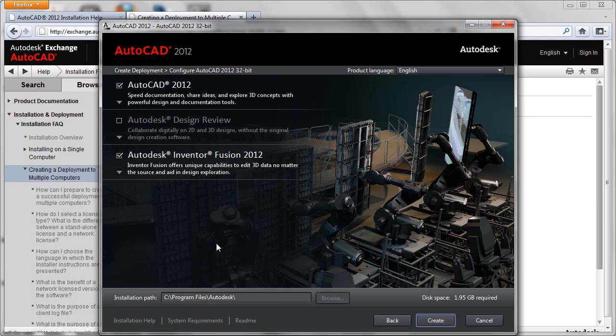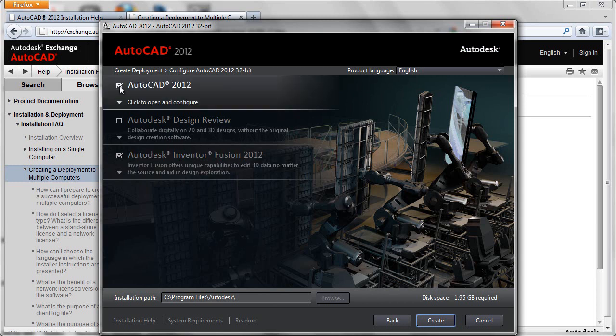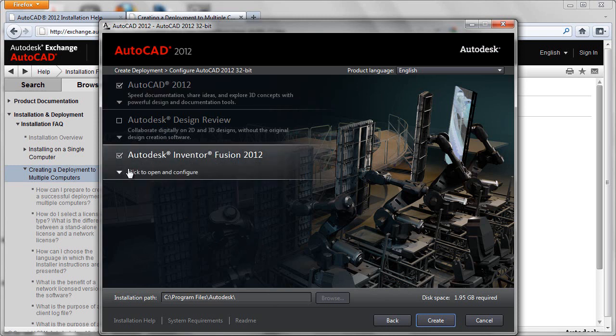Once you've selected and configured the products that you'd like to include in your deployment, you simply press the Create button and wait for all the files to be copied from your installation DVD into your network administrative folder, so you can expect several minutes of processing when that occurs. Simply press Create and wait for the deployment to build.